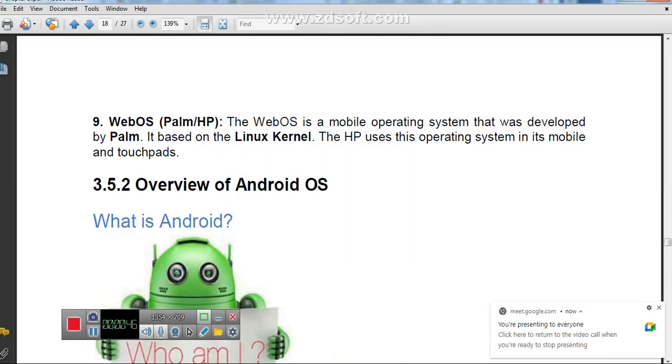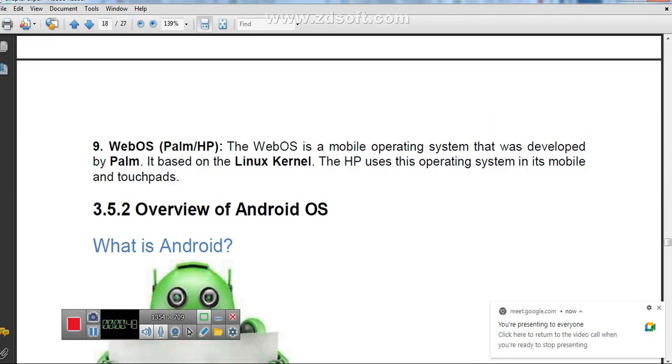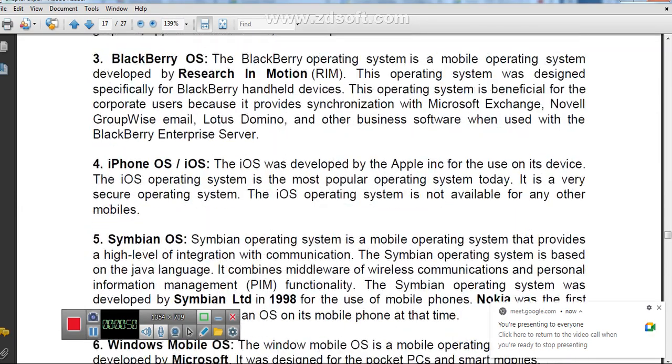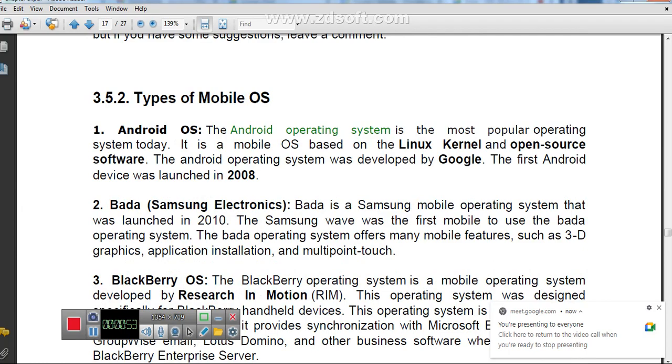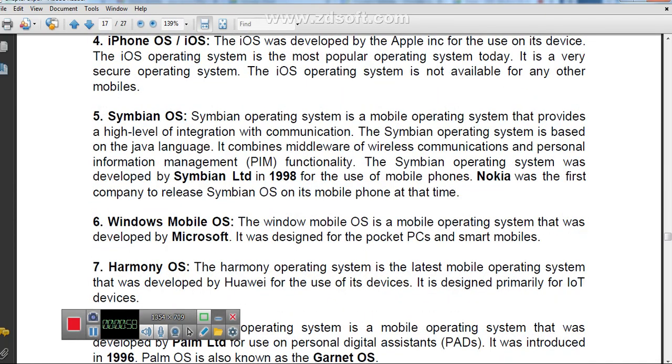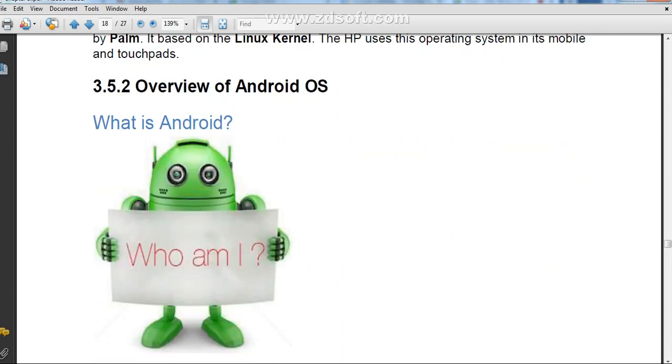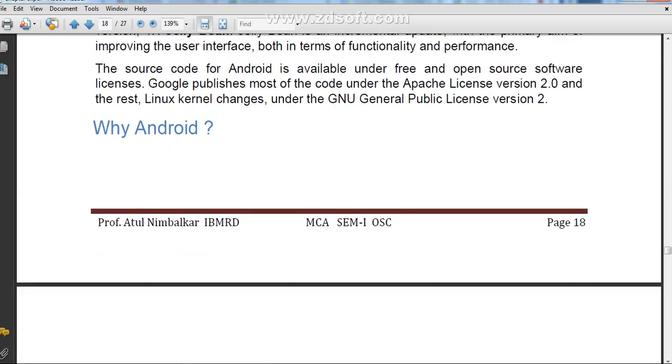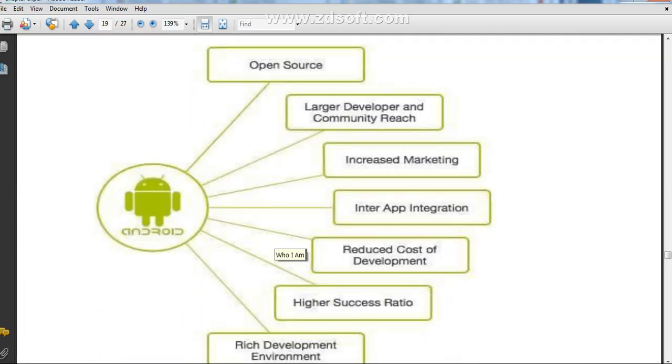We have seen the overview of Android operating system, then different types of mobile operating system we have seen, then the features of Android, why use Android, overview of Android operating system, why we use Android. Anyone can explain? We have seen in last lecture.